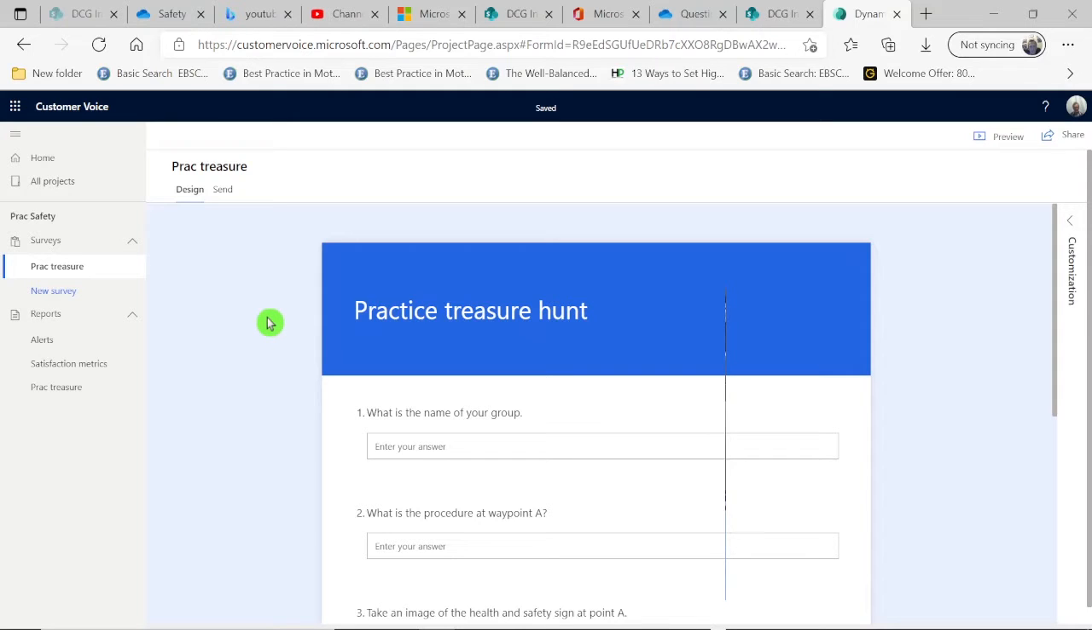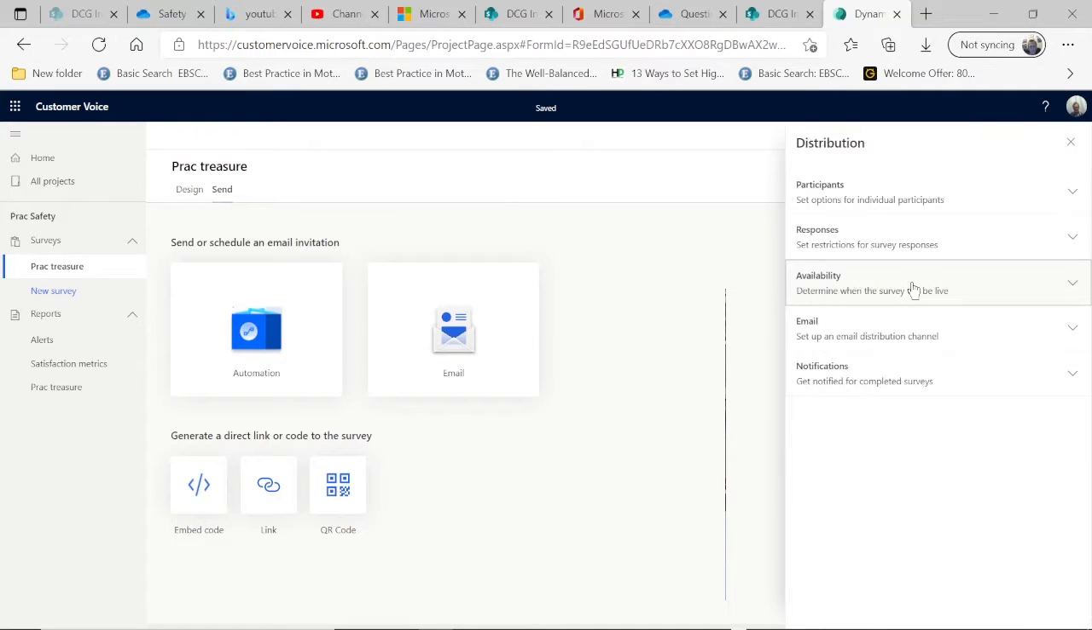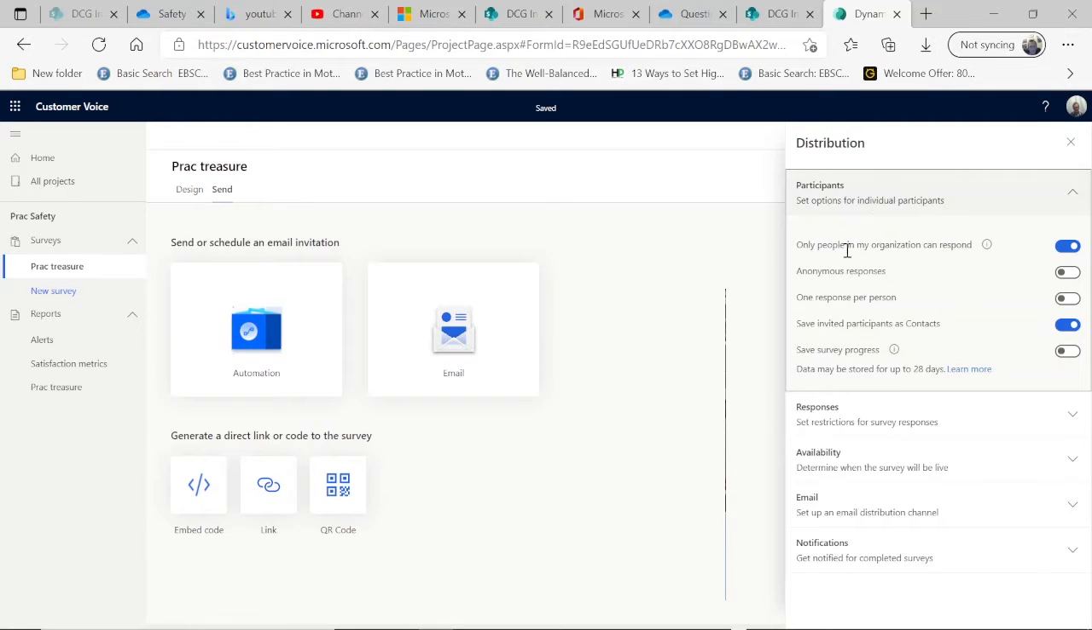So in order to record the names of people and their email, what we do is we have to click send, and then you have to click customization, click distribution settings, and then set options for individual participants, and then you want only people in my organization can respond. So it's important you have that, so you record the email addresses.